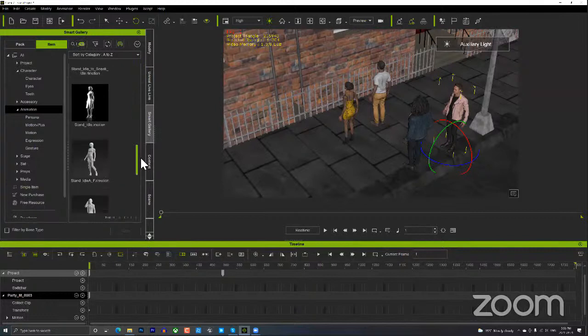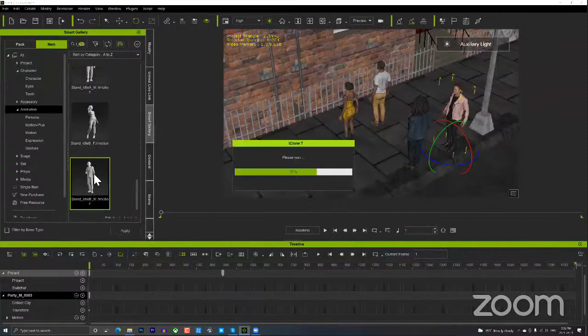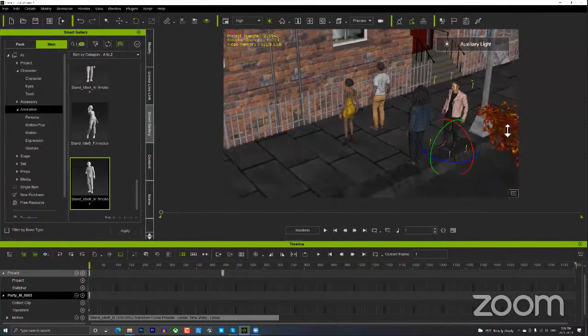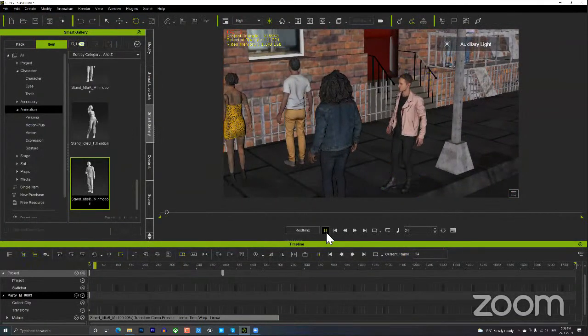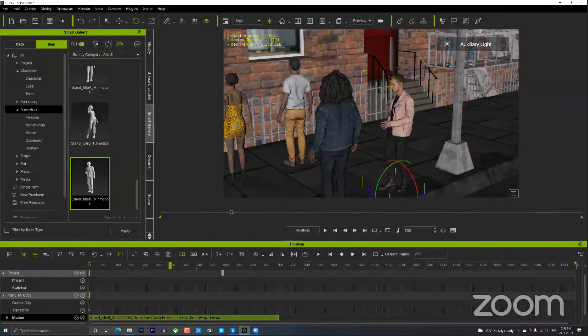And stand idle B. So it kind of looks like he's actually dancing a little bit, jamming with a headset in. Okay, so he's basically going to be doing this, looking at this guy dance and kind of jamming like that.